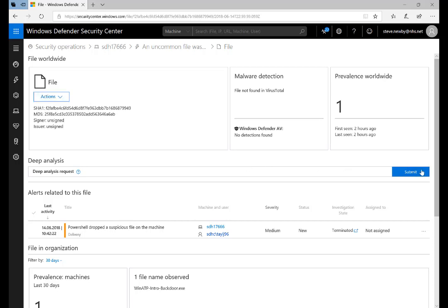I can also do what's called a deep analysis request. So I can submit this file for deep analysis. And when we do this, it takes the file up to the sandbox and runs it in a virtual environment in the cloud to determine what that file is actually trying to do. So is it trying to contact external IPs? Is it dropping files onto the hard disk? Is it making some registry changes? So all of that will then be analyzed within the cloud.